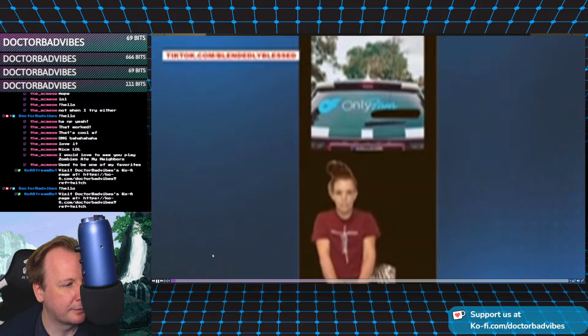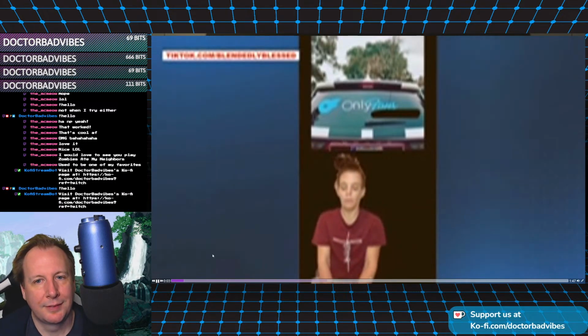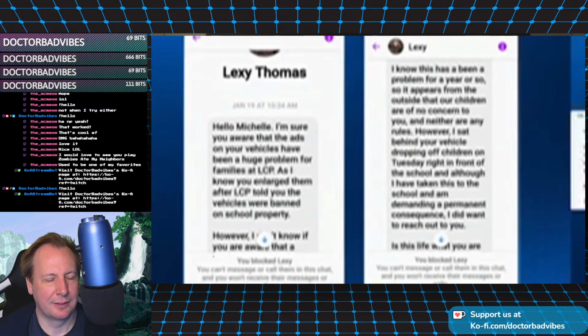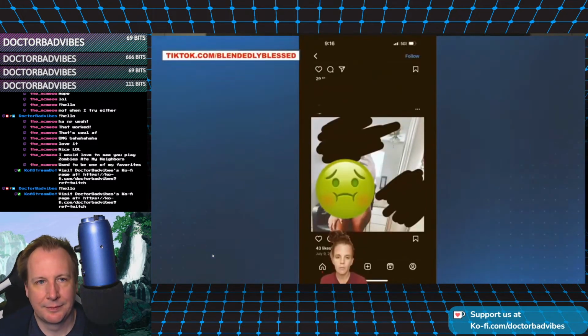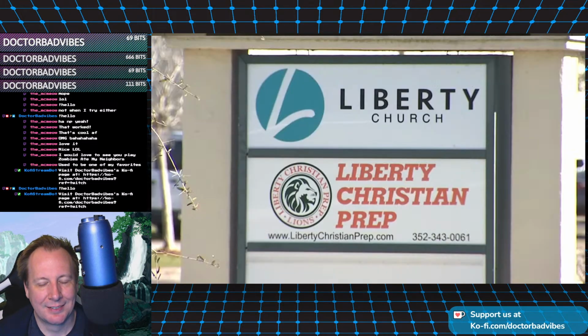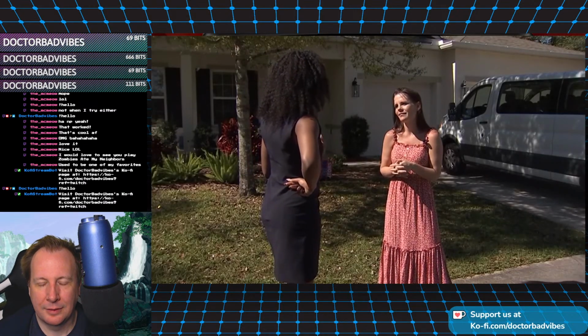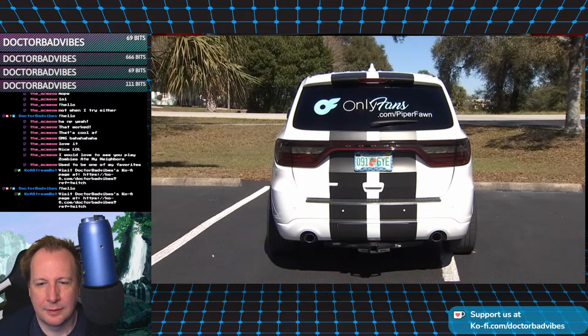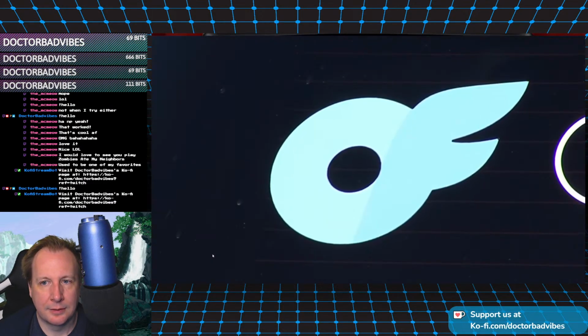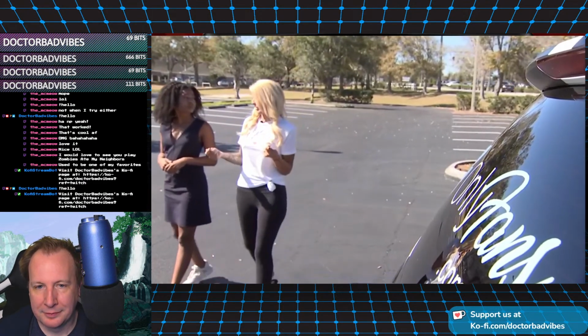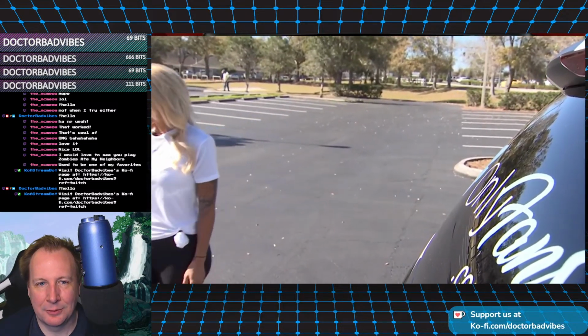This is what I am looking at when I pull up behind one of these vehicles. Facebook messages, complaints, and TikToks. A vehicle ban. Taking the front pew at a private Christian school in Tavares is not just a tiny little emblem on the back of a car. It is taking up the entire back windshield of two vehicles. Lexi Thomas is a parent at Liberty Christian who wants this ad on another parent's car to stay off campus. That other parent is Michelle Klein.